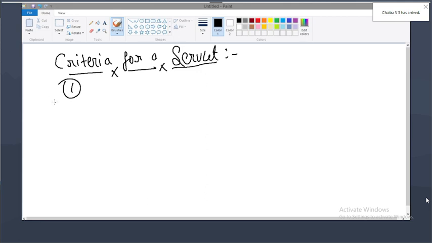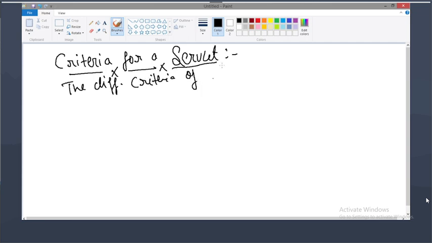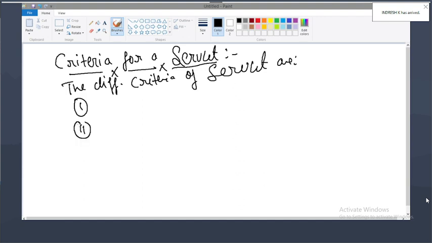So first thing, guys, let me keep here. The three different criteria of servlet are: yes, basically we have three different criteria, so we'll discuss them one by one.